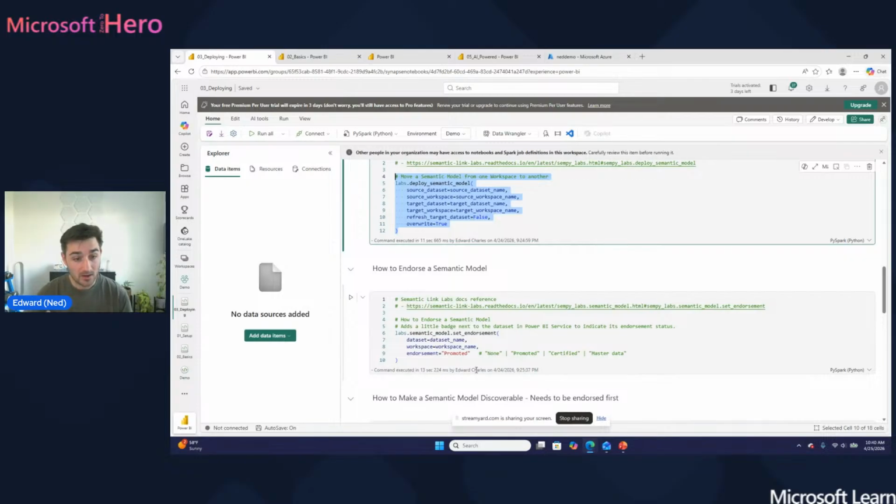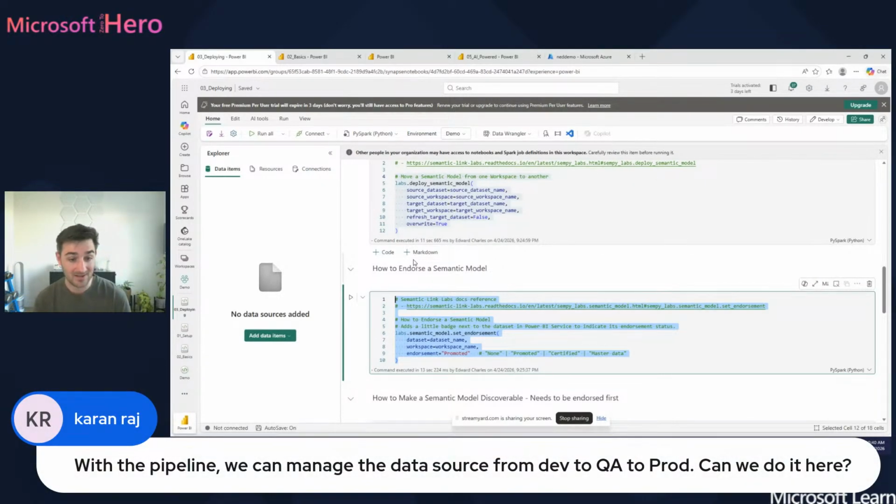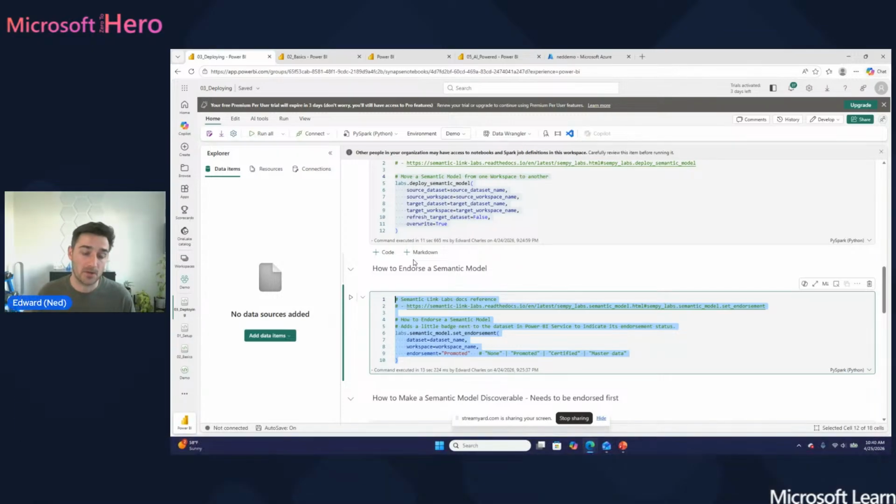Moving on to some additional really fun deployment examples, you can go through and endorse a semantic model. And Grant, to answer your question, with a pipeline, you can manage the data source from dev to QA to prod with the deployment pipeline. There actually is a Semantic Link Labs package for running deployment pipelines. This would be for when you have a scratch workspace for a team member, and it's not part of the official pipeline, and it's not connected to Git. You could actually just say, hey, I'm going to copy that semantic model over really, really quickly.